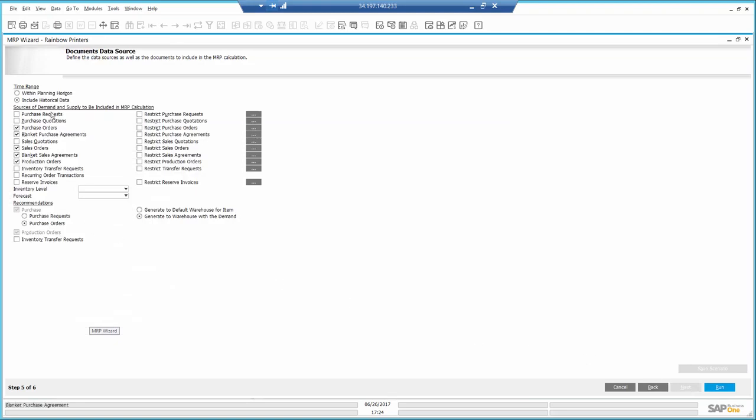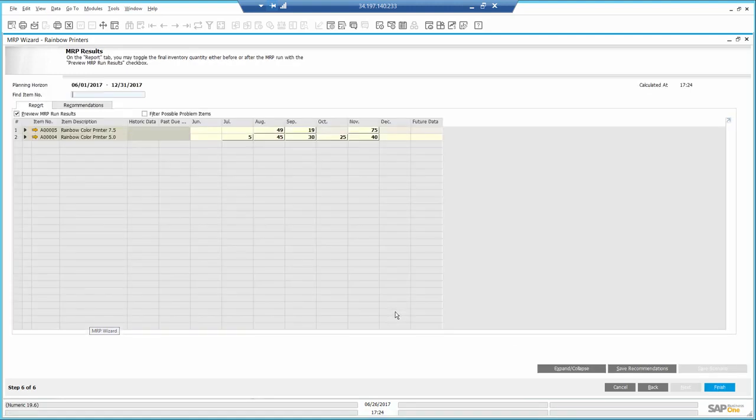And right here in the document data source, I'm going to include the sales forecast. Of course, I can have multiple forecasts included in the same scenario at the same run. Now I'm ready to run the wizard. If I expand the item, I can check out different areas and how the system got to the number.